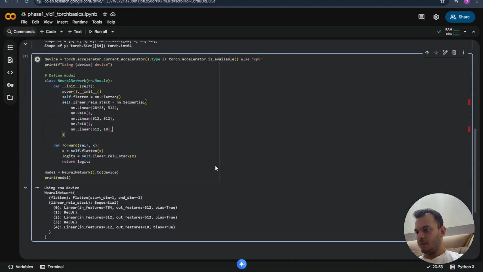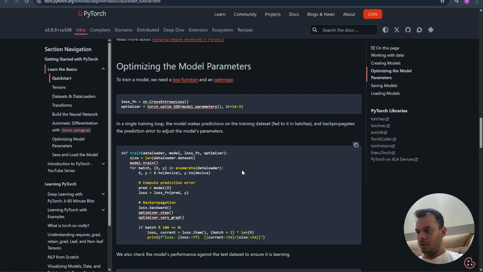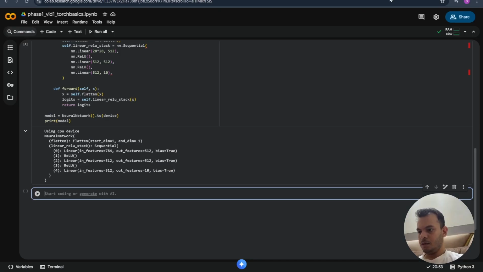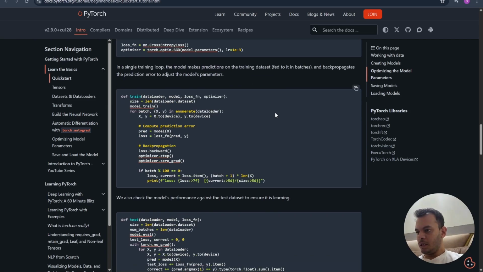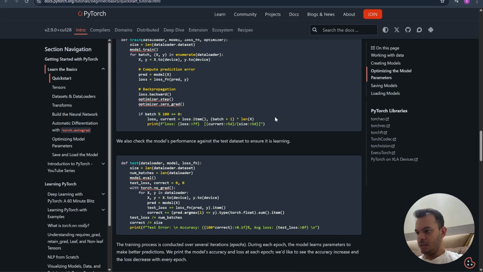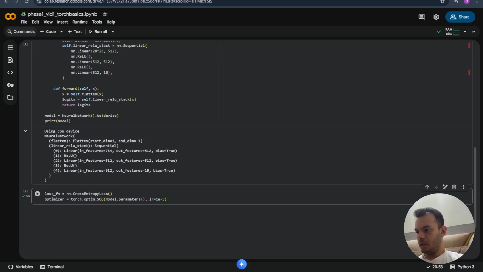Okay, so far we have created our model and created a forward pass function. Next, we are going to set some model parameters. In this case, we are going to be specifying our loss function and the optimizer. So let's go ahead and do that. Now the next thing is we are going to be creating a training and testing loop, the functions that basically go into the loop for training and testing. So let's go ahead and do that.